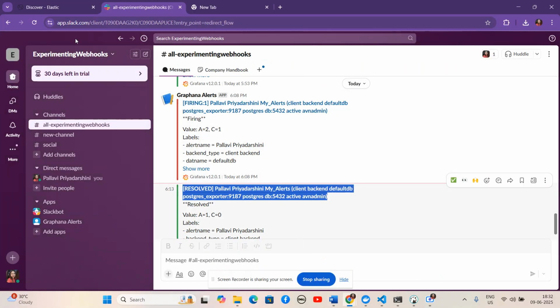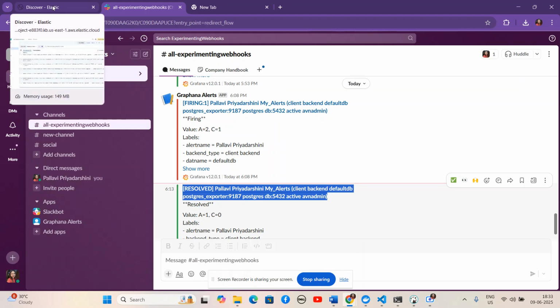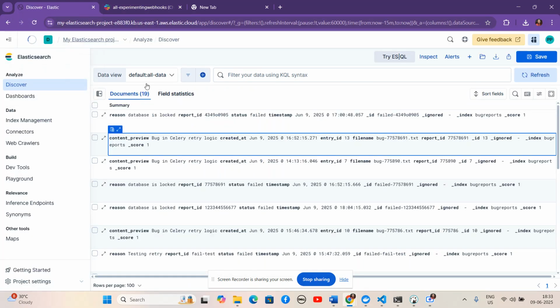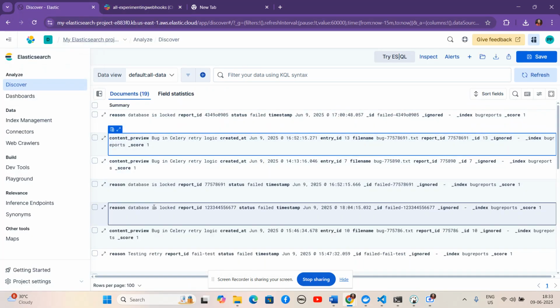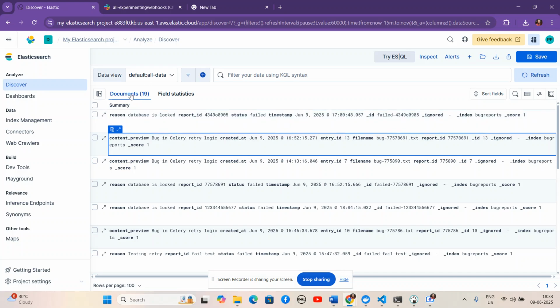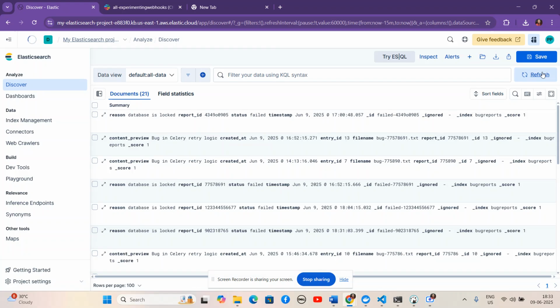After that, while this fires up, it will fire up after some time because there is some configuration. There is a wait time of 1 minute. After 1 minute, it will fire up. Till then, we can look at the Elastic logs. There are 19 records. I'll just refresh it. Okay, I got 21 records.